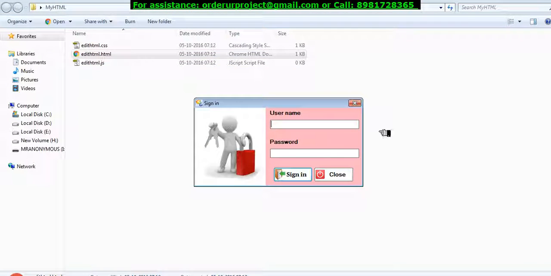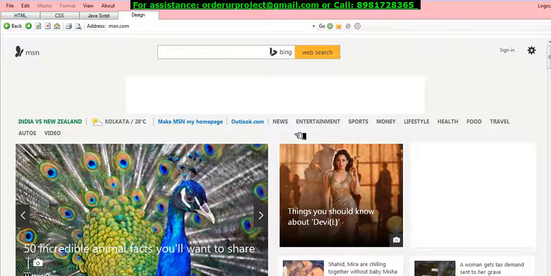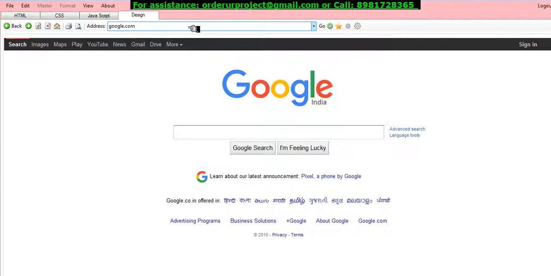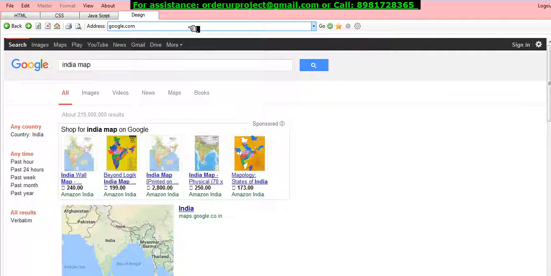Now can the user log in? Let's get in and see. Obviously the user can log in now. So let's type Google. So here comes the important thing. And wow, what more to talk about? See, the whole thing is working. Suppose India map. So the entire thing is working. Really interesting. Good.